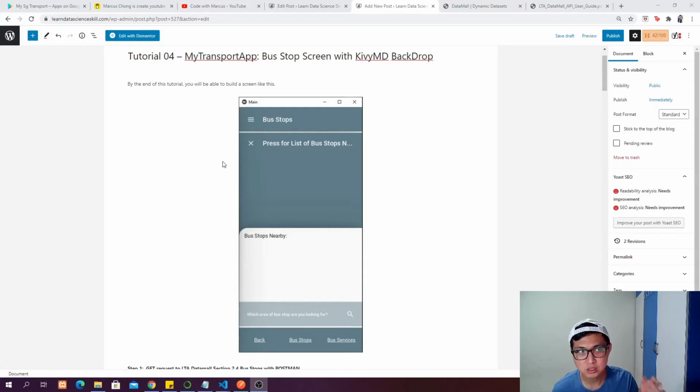So today in tutorial number 4, we are going to build a backdrop screen with a KivyMD Backdrop. This backdrop allows you to have a front layer and a back layer, where you can put different things, which is cool, right? Under one screen you can show 2 different kinds of things. I'm going to show you how you can build this backdrop in this tutorial, and at the end of this video you are going to have something like this.